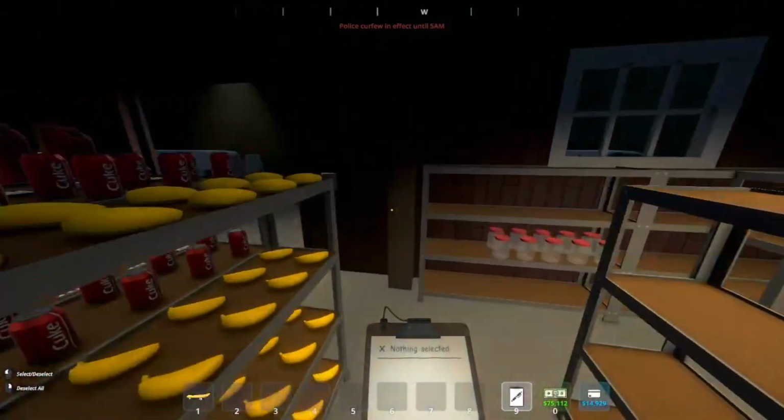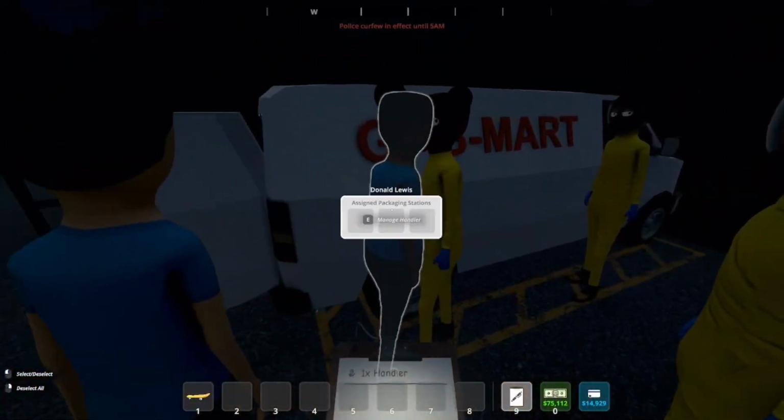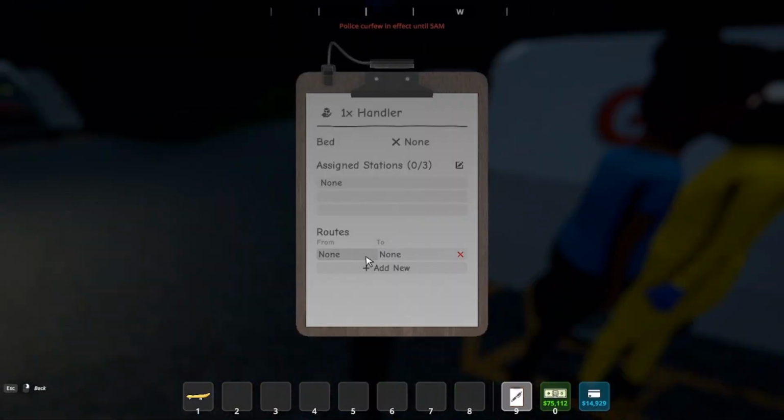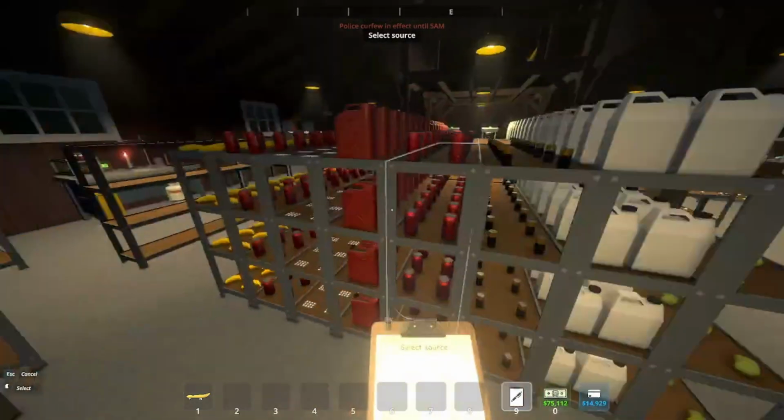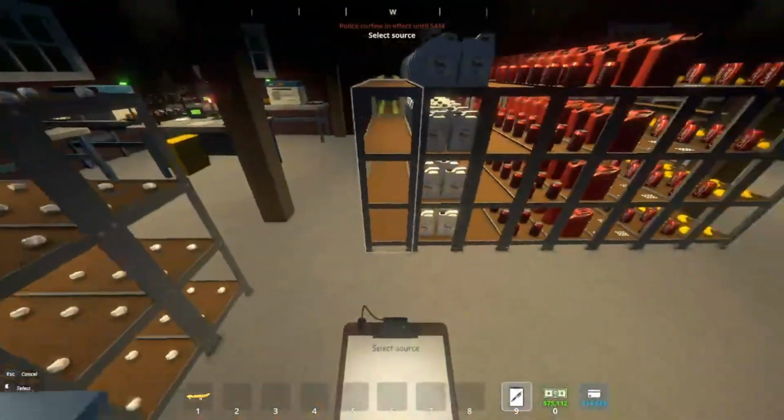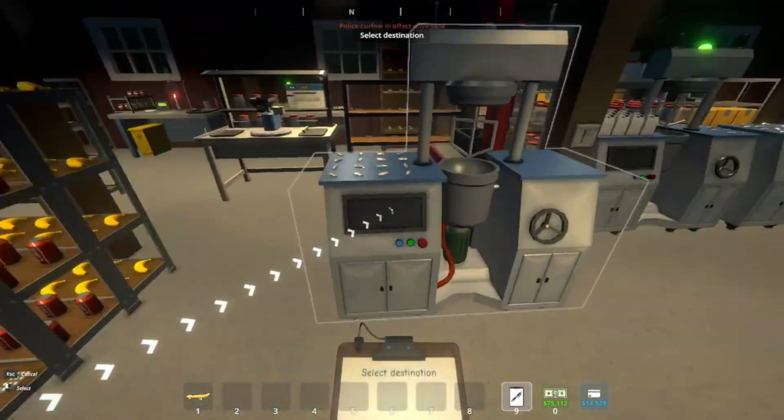All right. We're almost done with handlers. We're almost out of routes, so we got to make this very efficient. There we go. He's filled. Almost done. So last was beans. So we're going to do bean rack to bean mix.